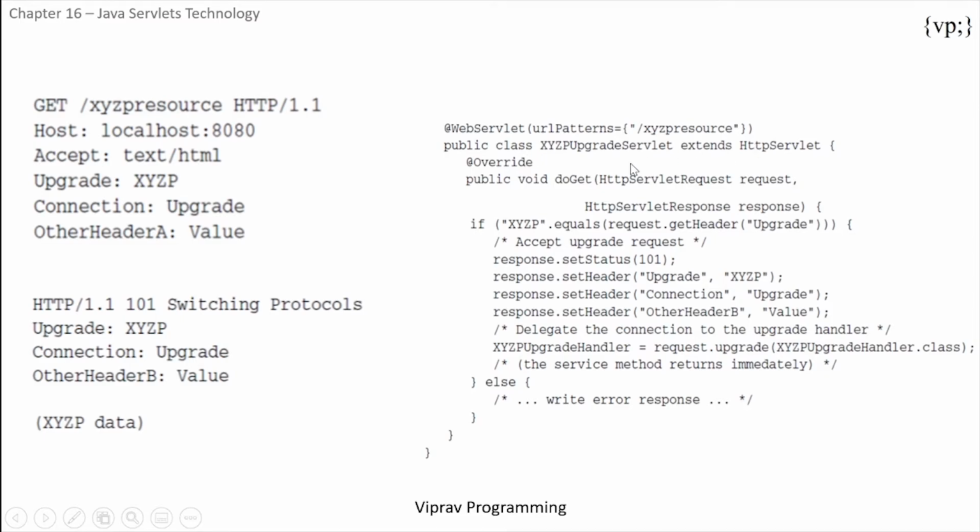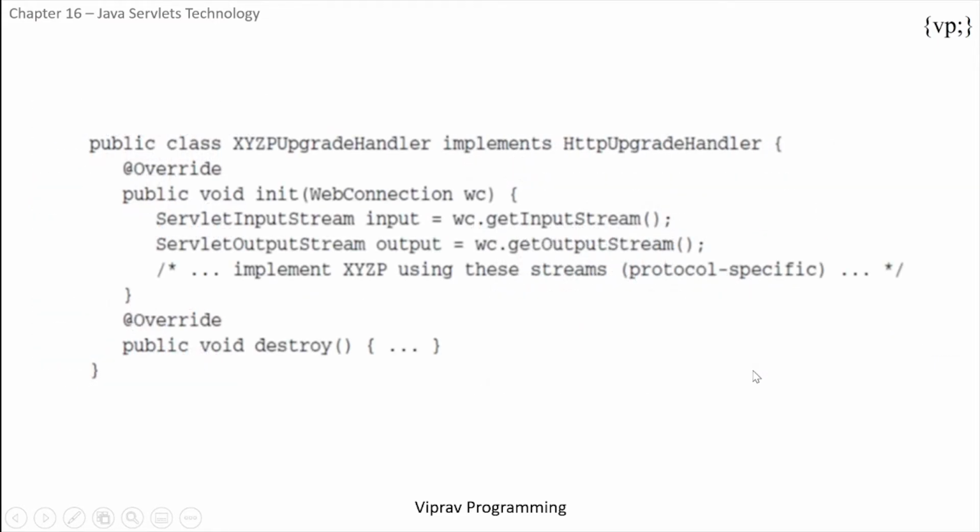In this code, it demonstrates how to accept an HTTP protocol upgrade request from a client. And you can see that setting the status to 101 tells the client that it's switching protocols. Once you've switched it, this XYZP upgrade handler class handles the connection. So once you switch from HTTP to this protocol over here, this will handle all your streams for the later part of the lifecycle.